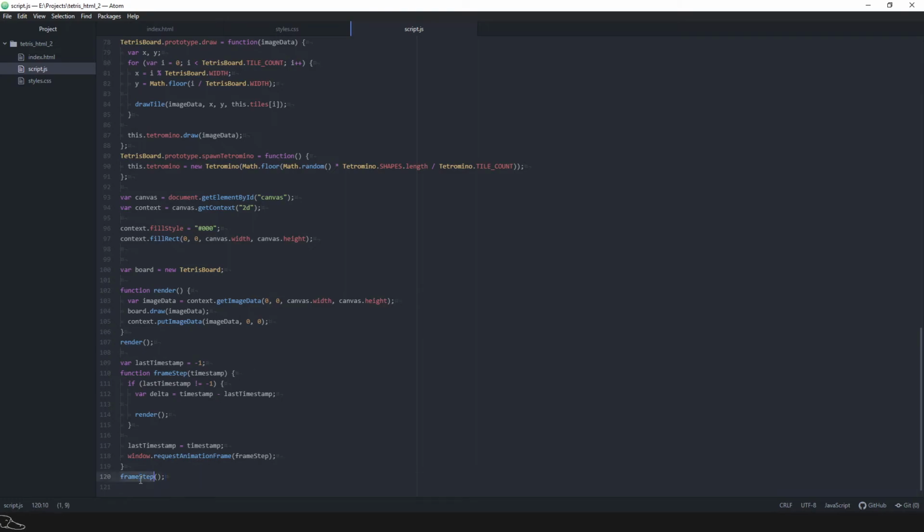So the first time we call frame step, there's going to be no timestamp in there. Actually, you know what? I'm going to say if timestamp. No, that's wrong. What we need to do is this. We need to call request animation frame to start everything, and then each time the function is completed, we call request animation frame again.